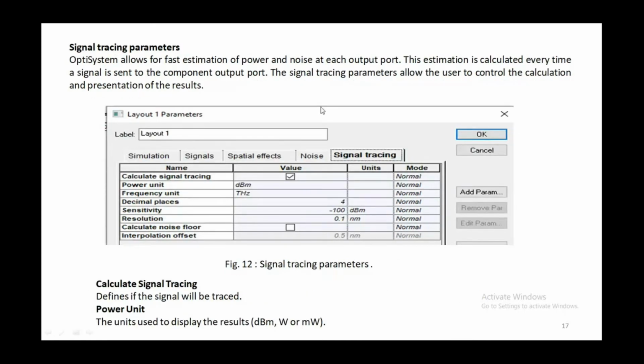And the last one is the signal tracing parameters. OptiSystem allows for fast estimation of power and noise at each output port. This estimation is calculated every time a signal is sent to the component output port. So the signal tracing parameters allow the user to control the calculation and presentation of the results. So there are a number of parameters in this section, meaning the signal tracing section.